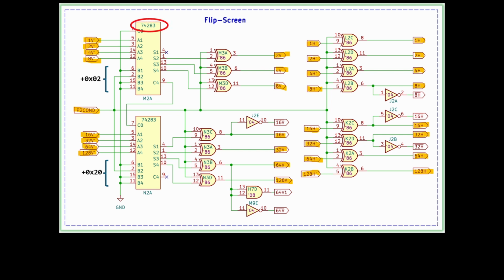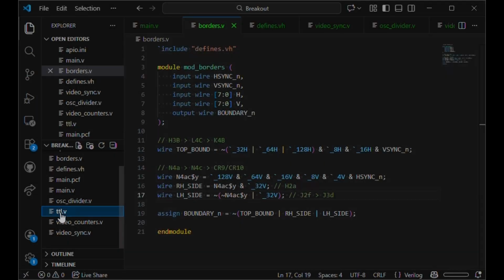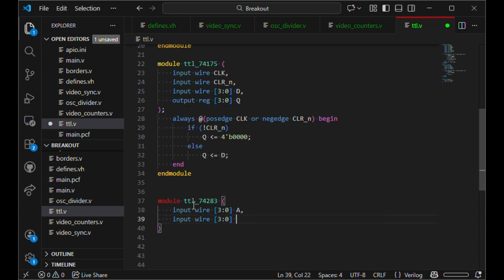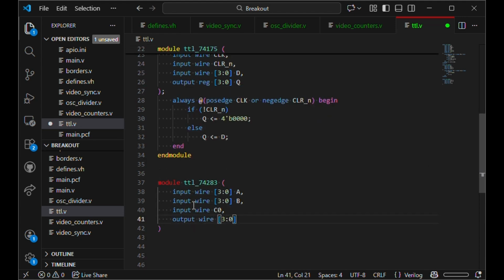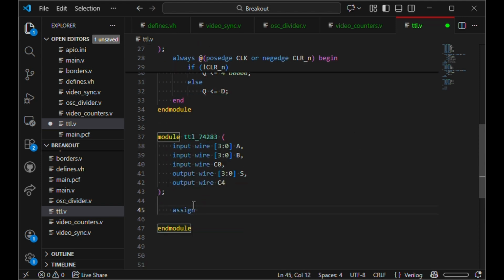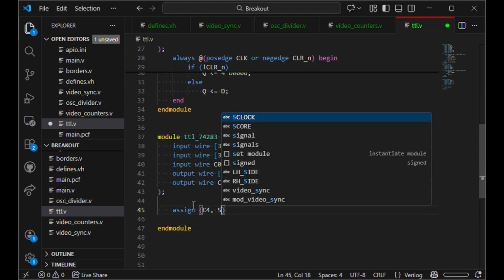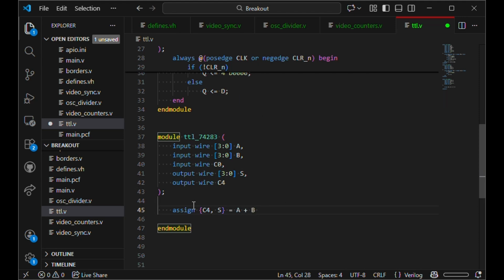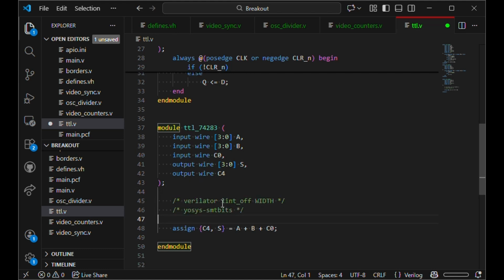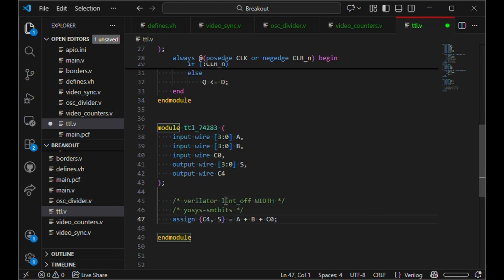Let's go back to TTL and make a binary adder. The 74283 takes in A and B plus carry and emits the sum and carry out. Here I'm assigning 5 total bits on the left-hand side to the sum value of everything on the right. We know the sum here can only be a maximum of 5 bits, but the compiler complains that it may not fit. I chose to suppress the warning messages with these 2 statements.